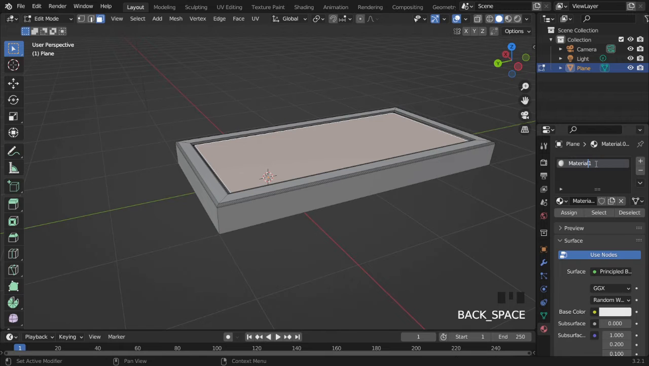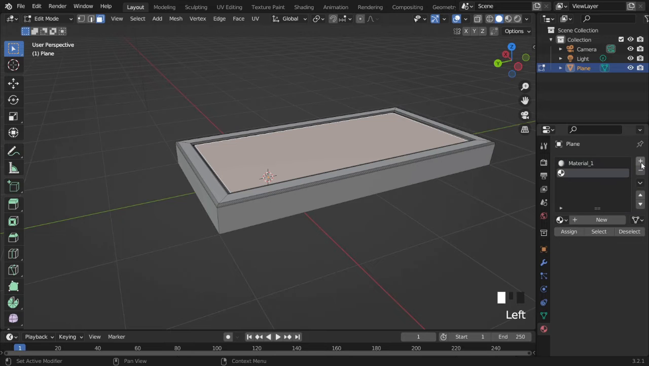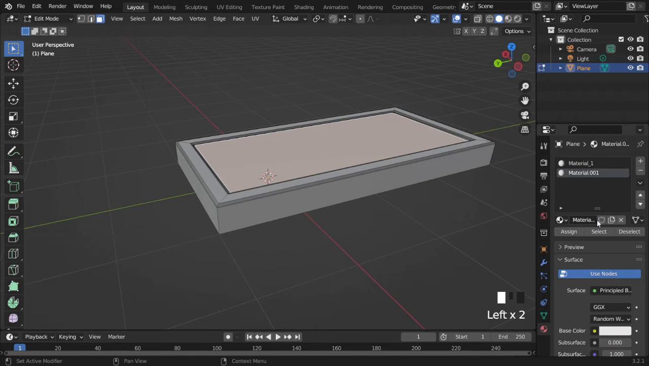We will now rename it. First, I will click twice on the name. Then, I will call it just Material 1. Next, I will create a second material by clicking on Add New Material slot. Then I click on New.